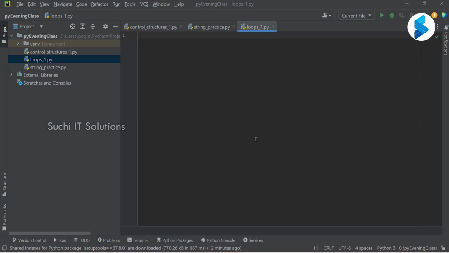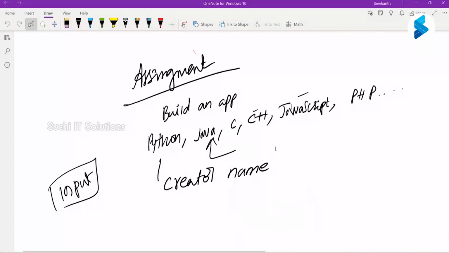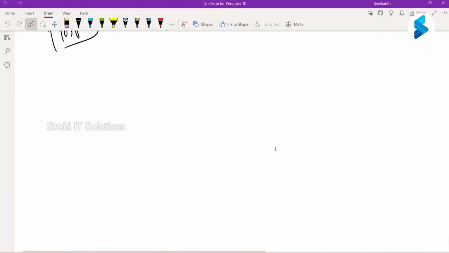Today we are going to learn what are loops. Okay, so let us learn what are loops. What are loops?